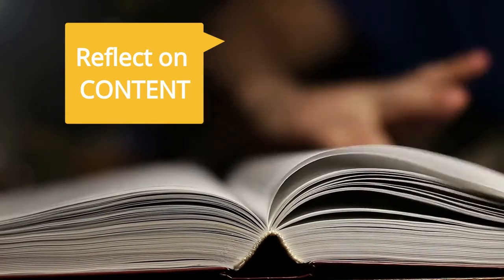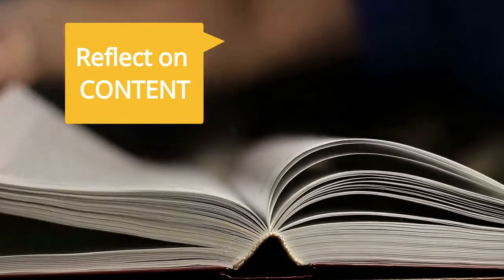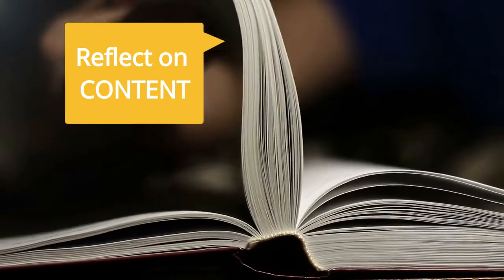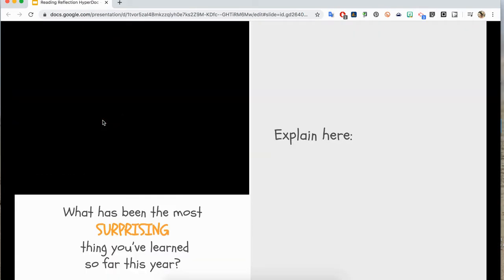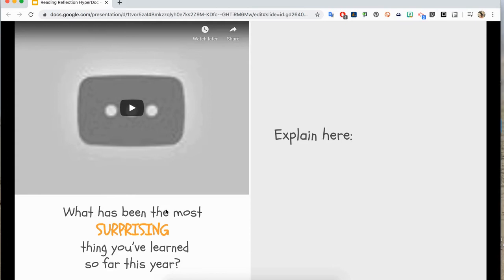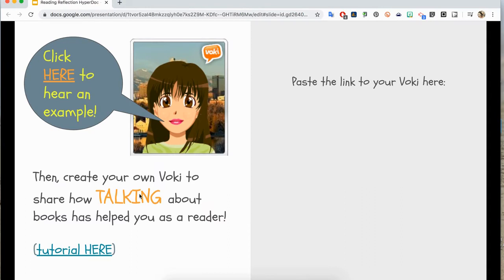Another type of reflection is thinking about content. We want to know if our skills and standards have had an impact on student learning. In this particular HyperDoc titled Reflect, the teacher was curious about what teaching points, skills, and standards students felt most comfortable with at the end of an entire 5 to 6 week reading unit. So the questions are really geared towards what was most surprising to you. How has writing about your reading helped you? Really thinking about different processes involved.